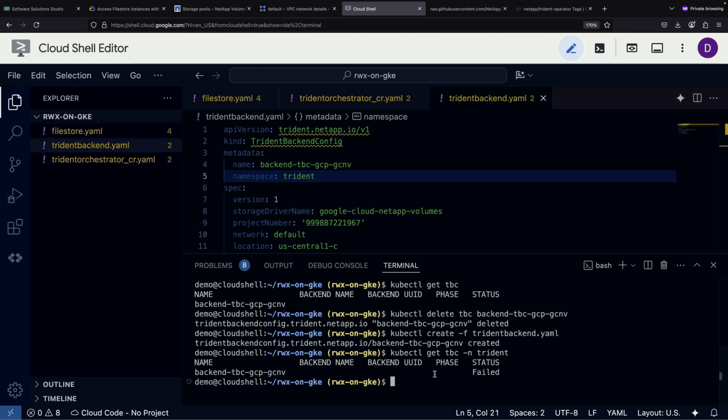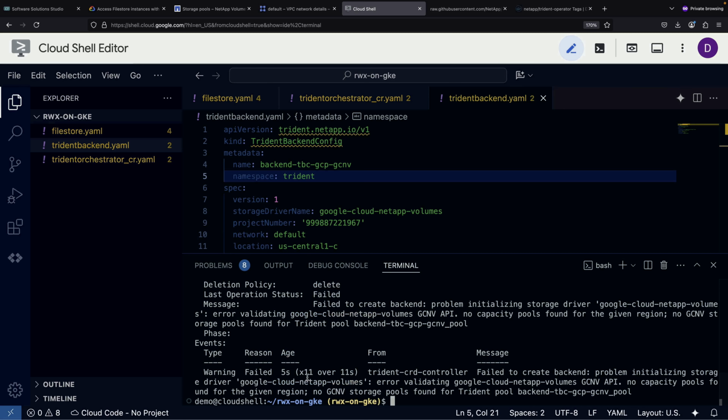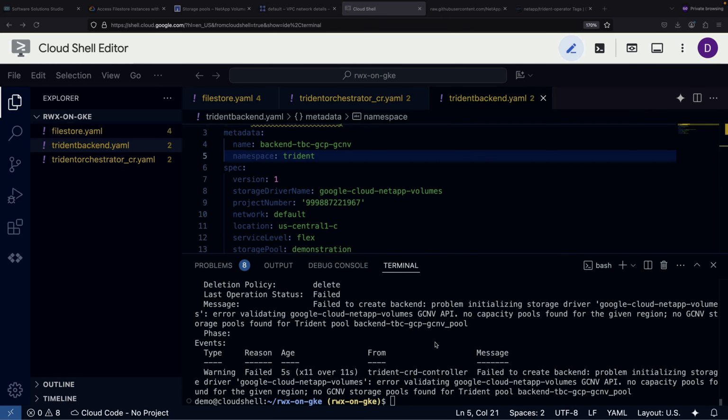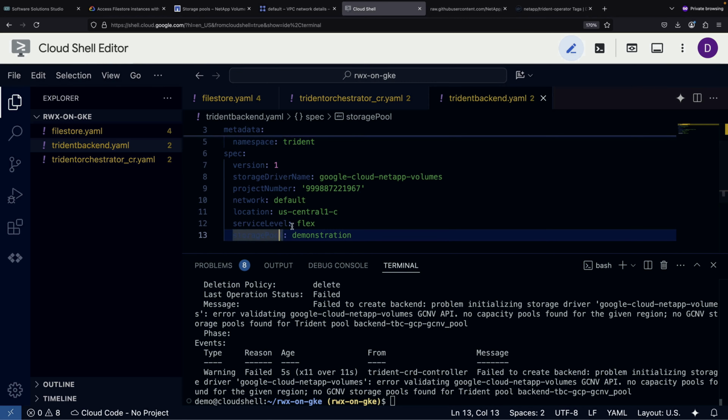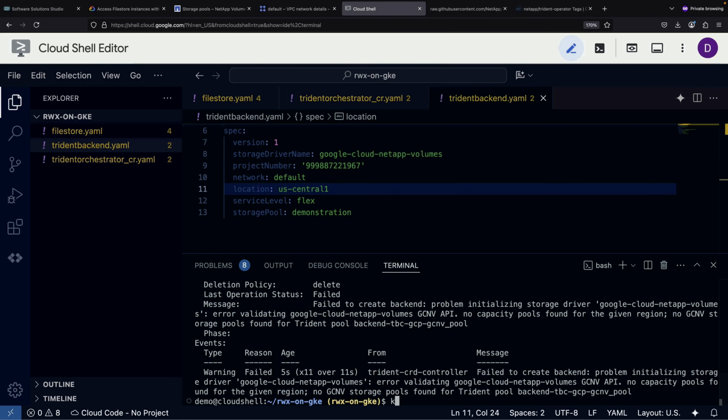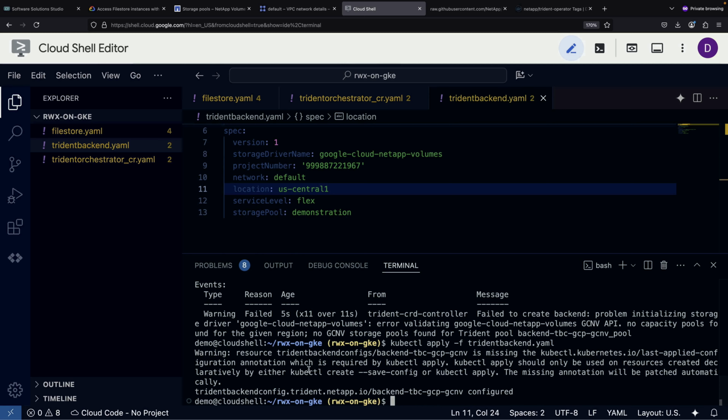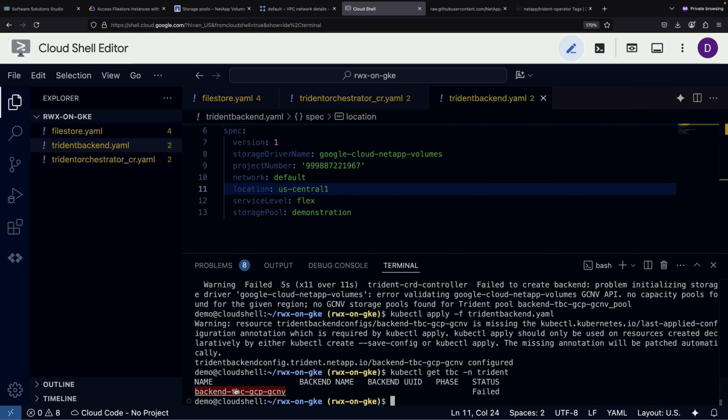There we go. Now we have a status, although it's showing as failed. The error message points to an issue finding our storage pool in the specified region. Maybe it's not accepting the zone specification in our location configuration. Let's adjust that and see if it helps. Still no luck.